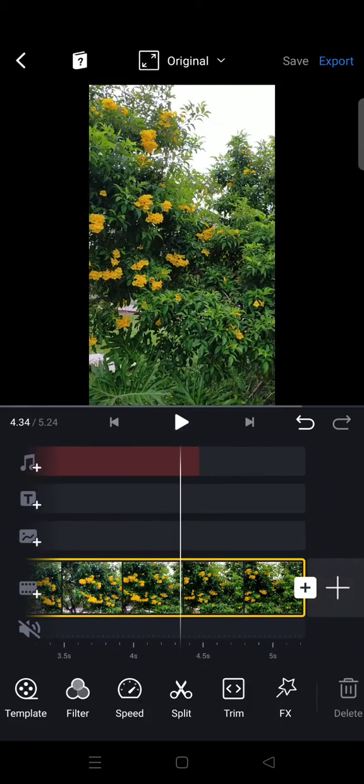Okay, so that's my voice. That is how you can add voiceover in VN.